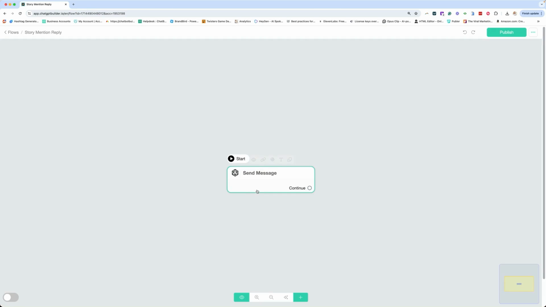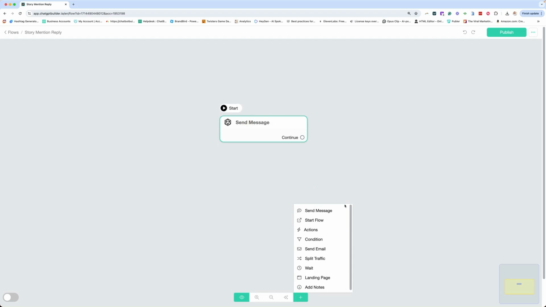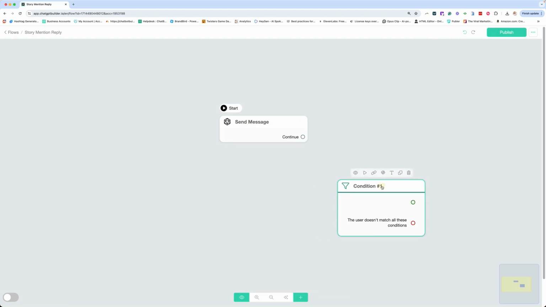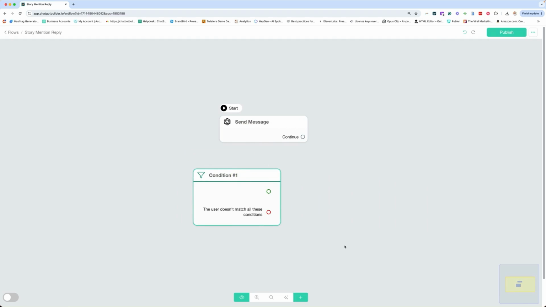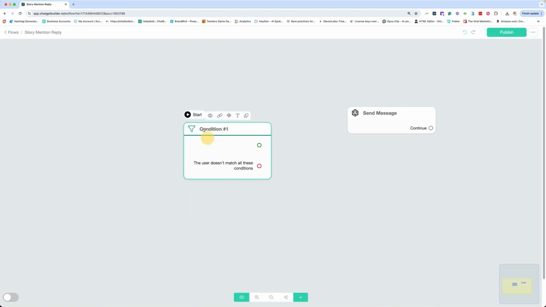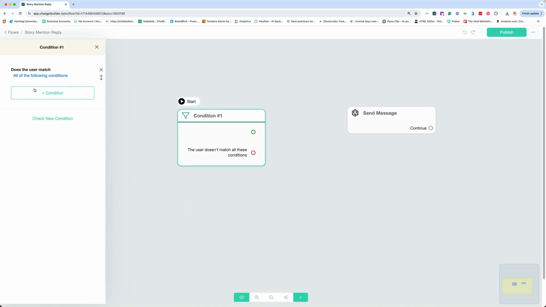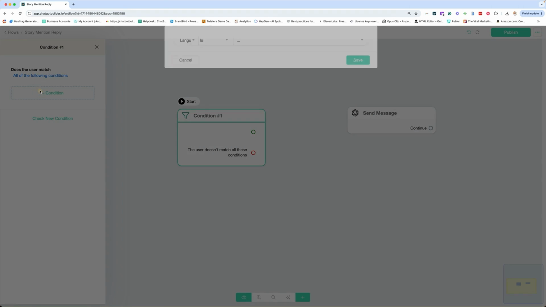continue. Now, personally, I want to check that I have not sent this person a message in the last certain amount of time so we don't overwhelm people and send them too many responses. So I create this condition. We're going to click on the play button to make it the first step. We'll move this guy out of the way. And let's go ahead and add our conditions.